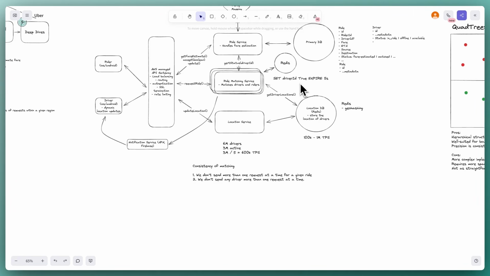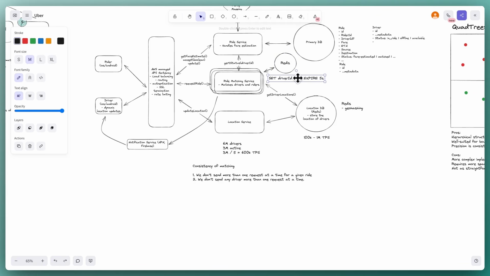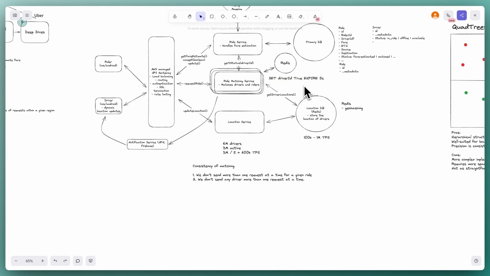So this is fantastic. This is a distributed lock, very similar to what we did in Ticketmaster. It ends up working such that all of our ride matching services have a consistent global view of which drivers are available to send requests to. And it's wicked fast, snappy, great, etc.